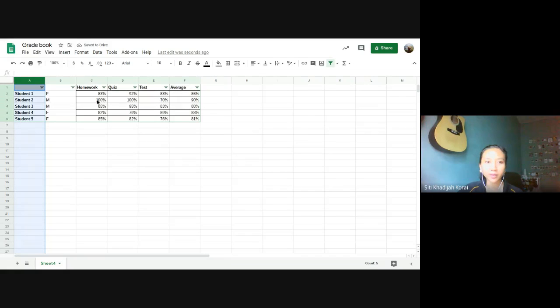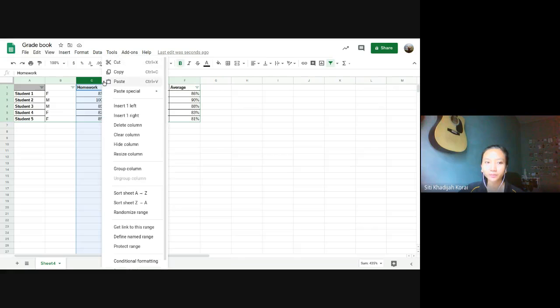For example, student 2 has the highest, which is 100. So let's go back here. Bring your cursor to the alphabet here, to the column C. You will see the drop down. Click on the drop down.